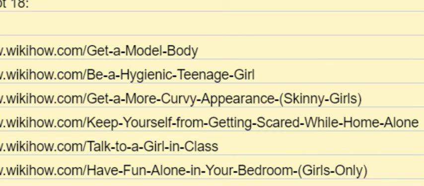Things you'll need. Nail care items, such as clippers, soap, clean clothes, a toothbrush and toothpaste, mouthwash, floss, deodorant with antiperspirant, shampoo, conditioner. How to look curvier as a skinny girl.